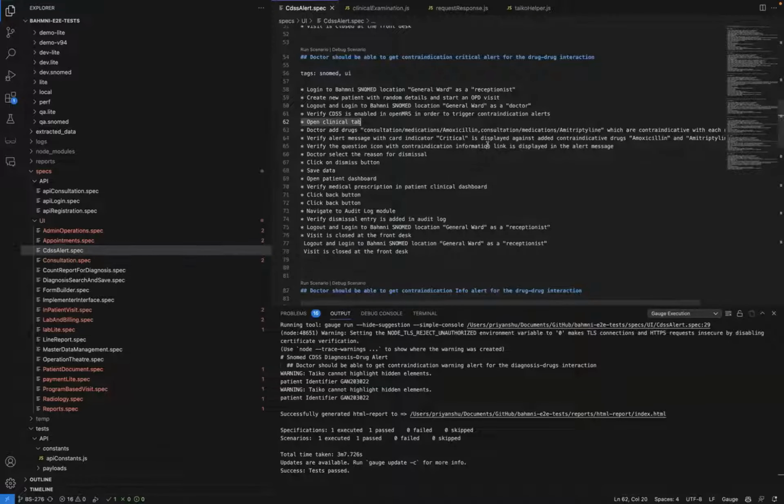I'm adding that and then I'm verifying that the critical message is being displayed. And the same thing with the question icon. And as it is a critical one, we need to select the reason for dismissal and click on the dismiss button. And then I'm verifying the same thing on the clinical dashboard, and also on the audit log module.